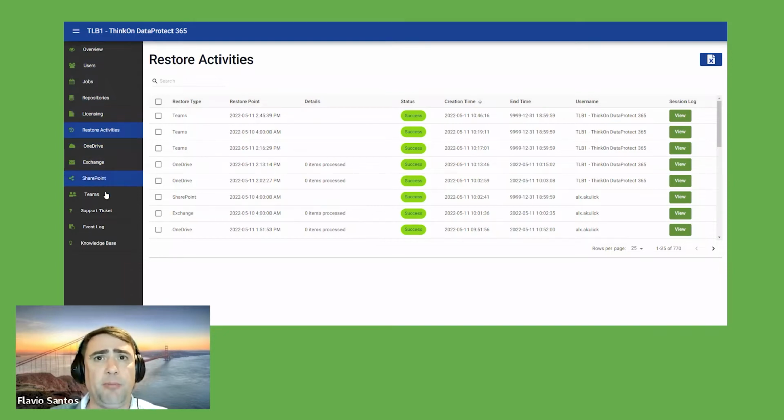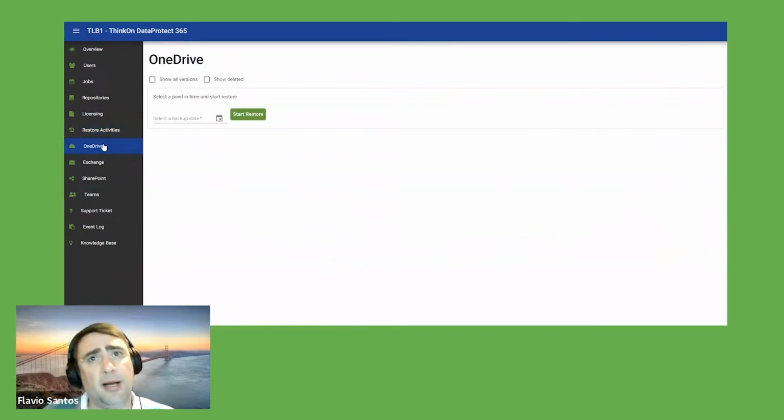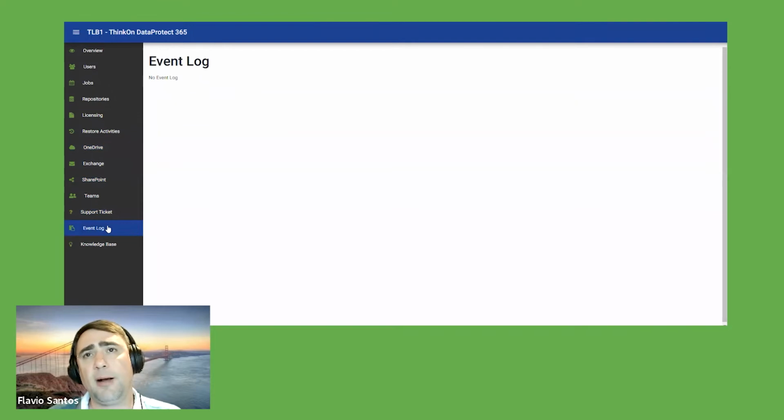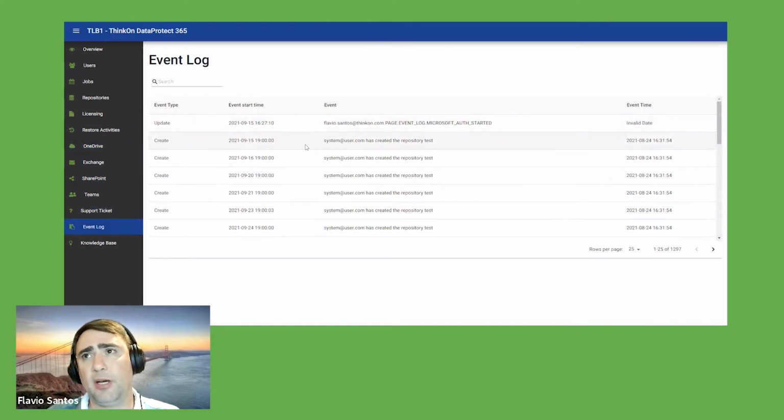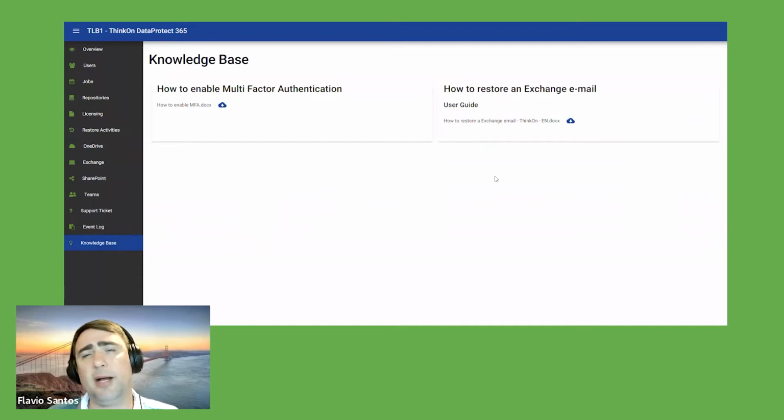OneDrive, Exchange, SharePoint, and Teams, those are end user features. So if you are logged in with an end user login, you will see only these 4 options here, okay? And then you have support ticket. This will open a ticket with our request teams. Event logs is more a log of everything that's done on our portal, and then knowledge base, some guides for the users, okay?